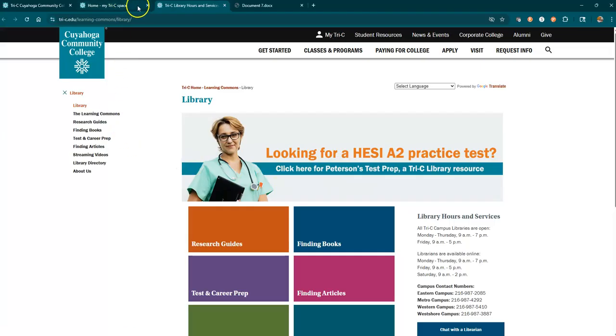Now that we're at the library, I'm just going to click the little X's of the other 2 tabs we don't need, so we're nice and clean. I've got my library page, and I have my document. Now, when you're on this page, you're only looking for one thing, and that is the research guides. Anytime you have to do a paper, a speech, a project, you want the research guide.